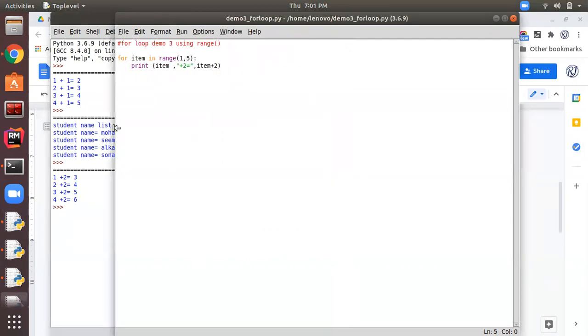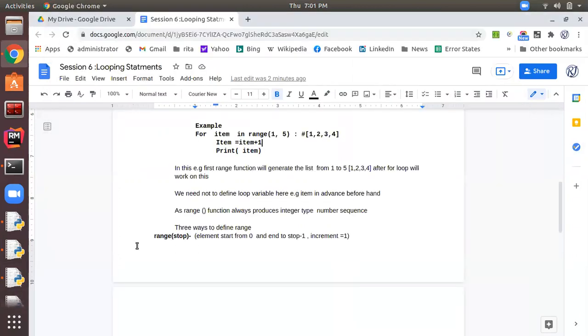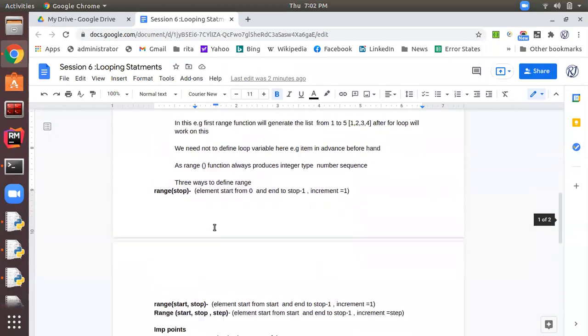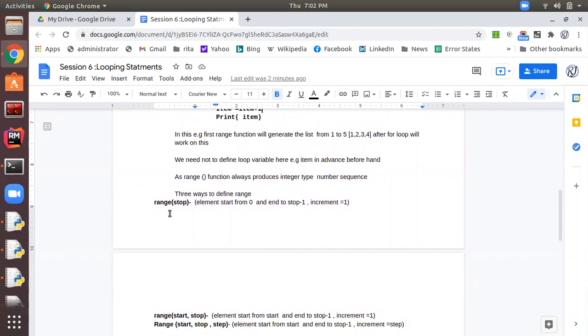Okay, now let's come back to our document sheet again. So in this, there are three things you need to remember while using the range function.